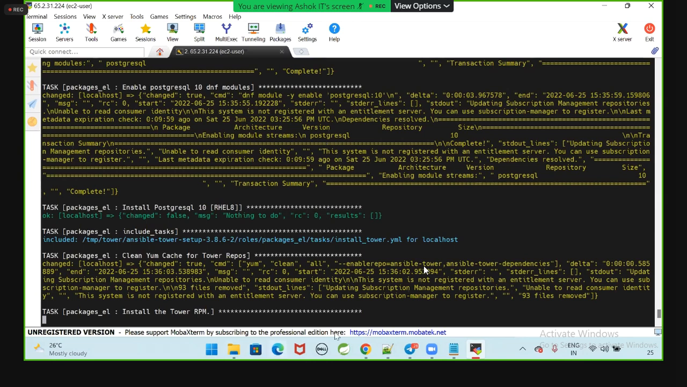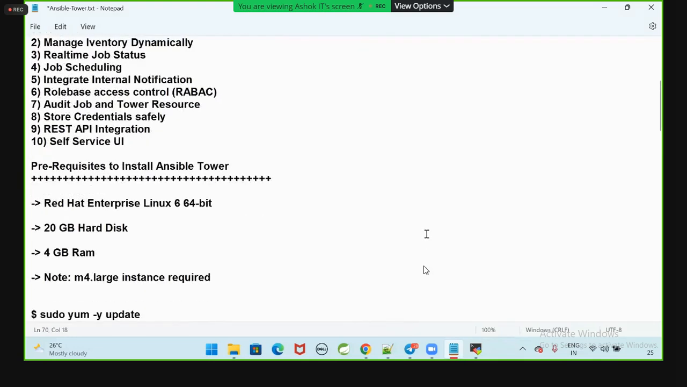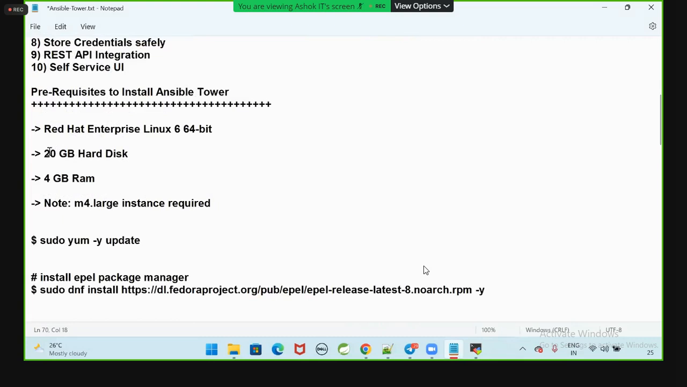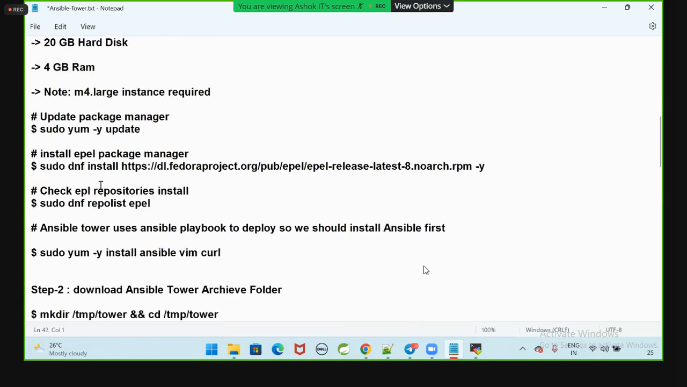Meanwhile, let's understand the commands once again. First, we are creating one Red Hat enterprise machine. We are taking 25 GB, though the default minimum is 20 GB. I have taken 4 GB RAM. For this, I have used an M4 large instance. Then update the package manager. This is the command I am using to update the package manager: sudo yum -y update. Once that is updated, install the EPEL package manager. Check whether the EPEL package manager got installed successfully or not.